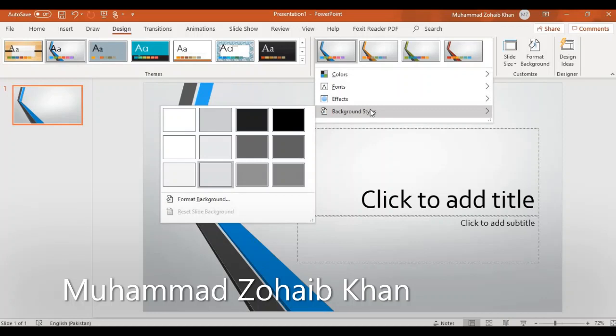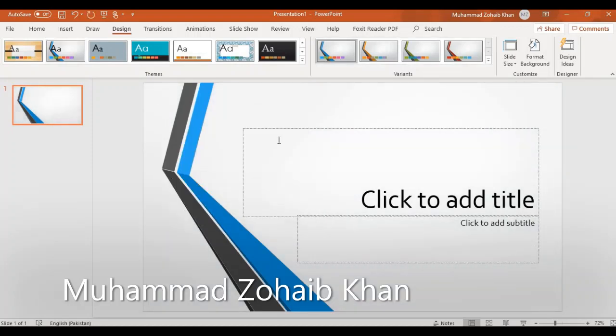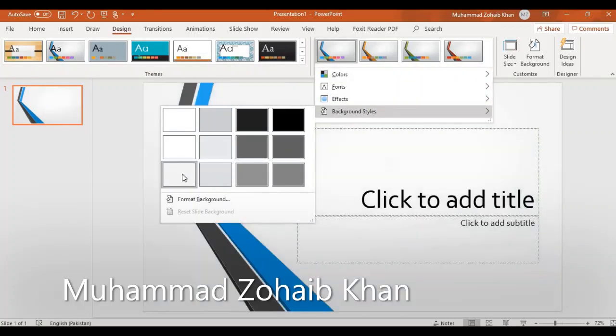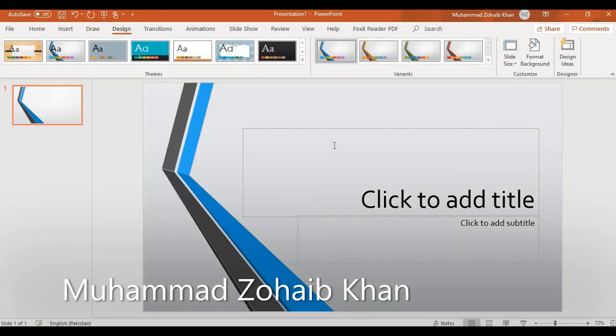I like to choose something where the background is not dark. This one is dark too. But if, for example, this was not in the options and you had to choose this one, and you are thinking about how to lighten the color, you can click on Format Background.